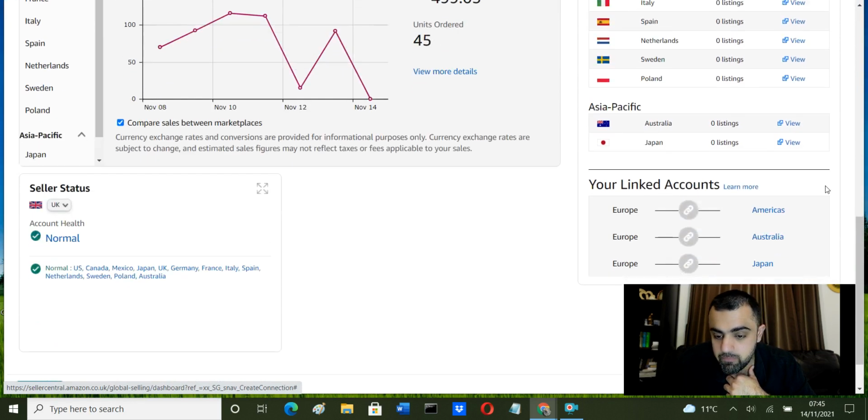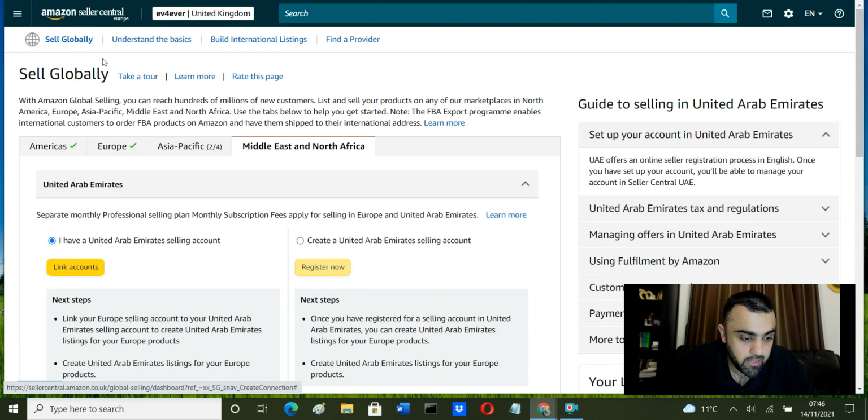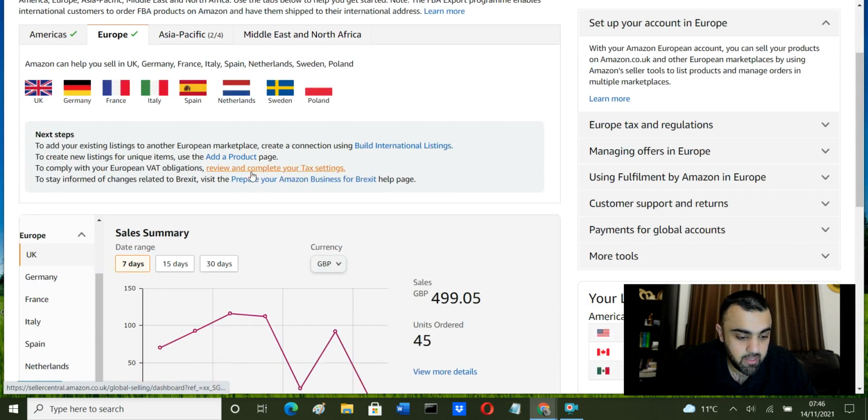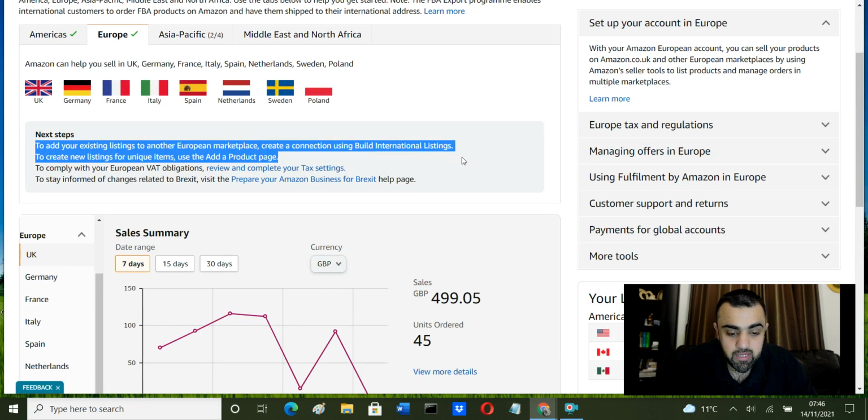You have to link your accounts, and then you can get your sales come in. Okay, so if we go to Europe, let's say for example, it says over here, next steps: to add your existing listings to another European market, create a connection using build international listing.